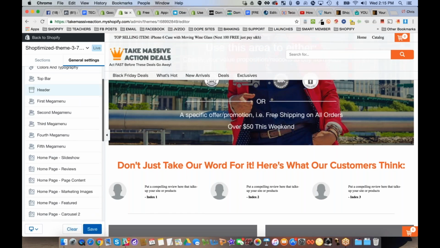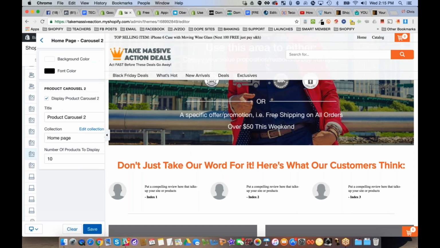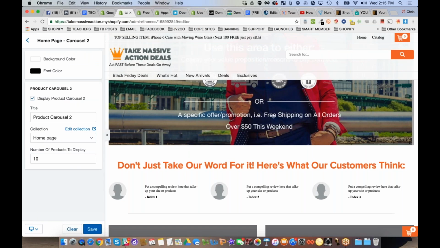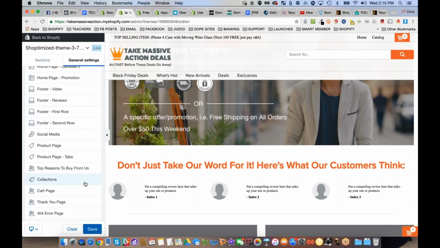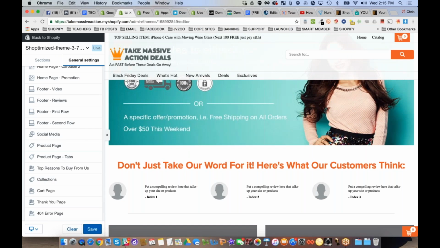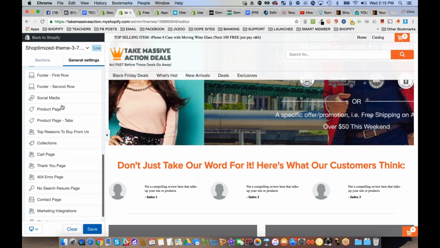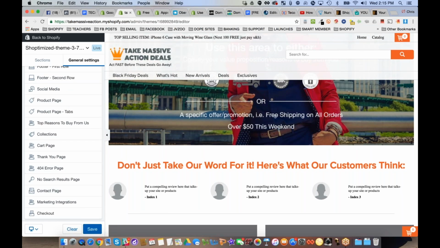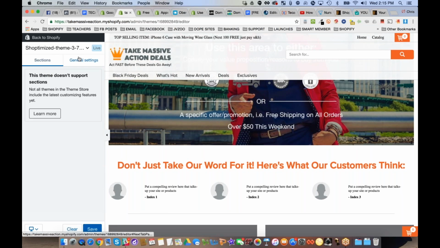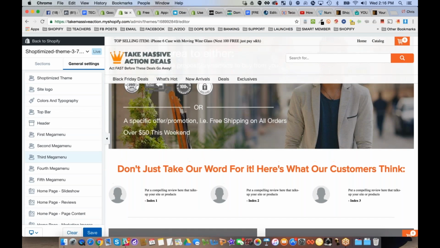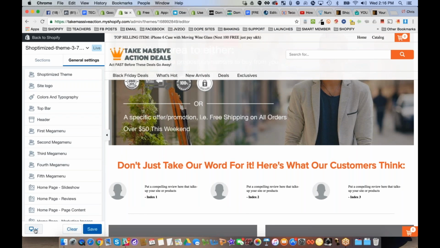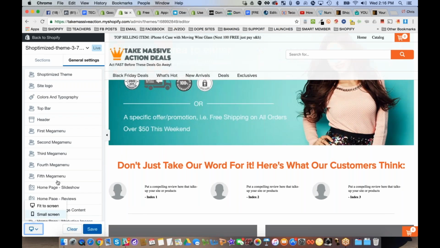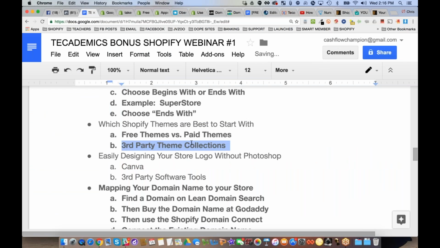You're going to go into your general settings, home page, the carousel, what products you want there. So if this is overwhelming to you, then just focus on a basic free theme. But if this excites you, like, oh wow, I want to have a top selling item section right there, that's really cool. Thank you pages are customizable, everything's customizable, okay? So you've got all these general sections. That's basically how it works. You're able to go in there and edit it. So that's how these themes work, and that's what I mean by third-party theme collections.